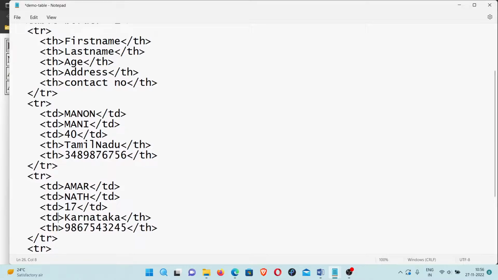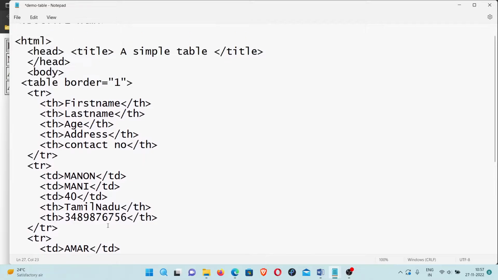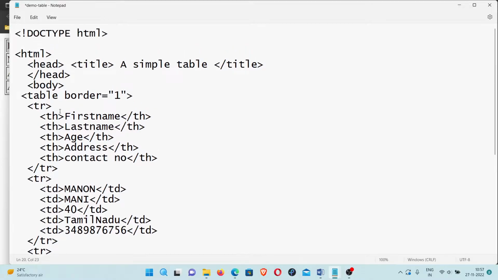See, td I am changing. Now you see the difference. TD in the sense it will not be in bold. TH is for table heading. Generally heading will be in bold. To differentiate heading from other data in the table, generally you will highlight those data, that information. So here I have given TD.